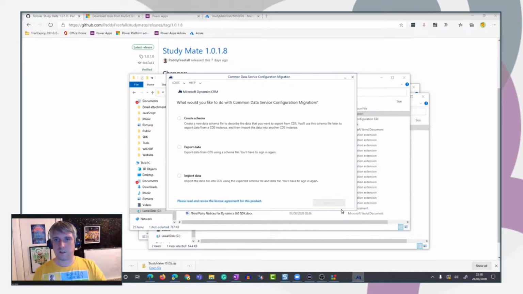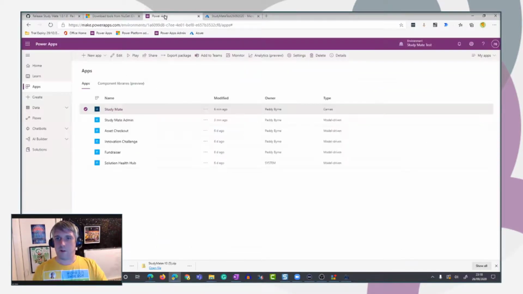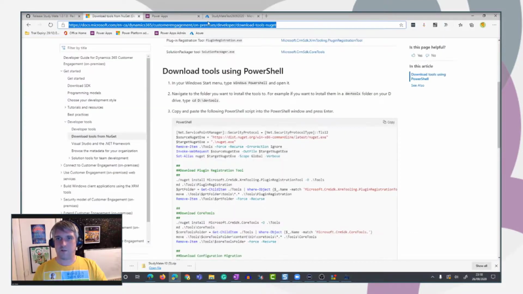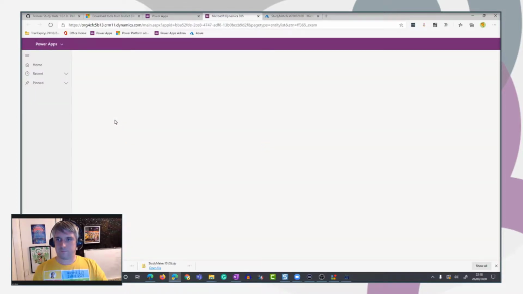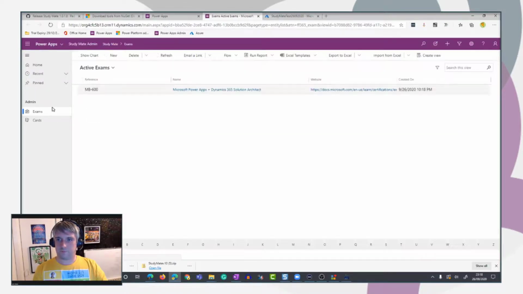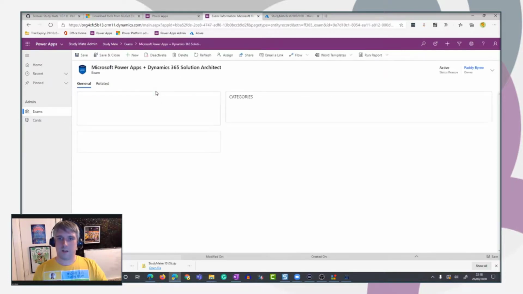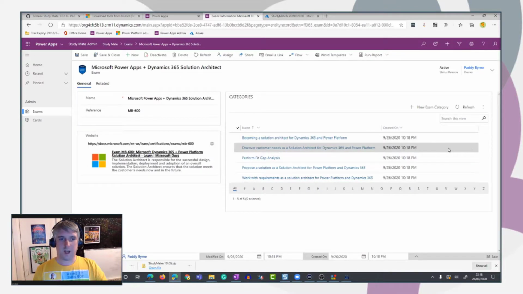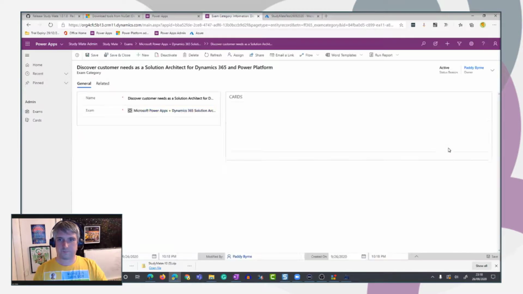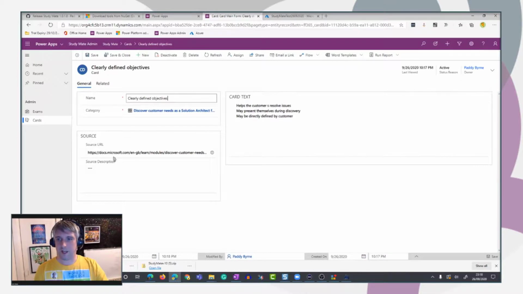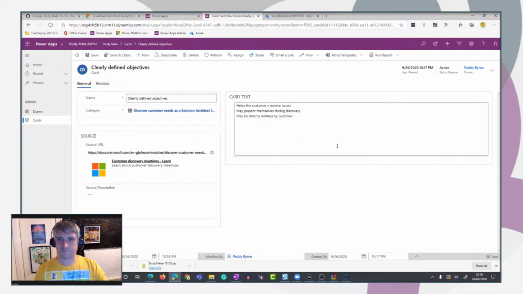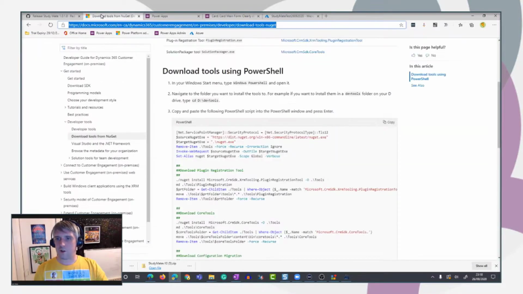Once that's done, click exit, back to your Power Apps, and if I run the Suddymate admin app, we have the MB600 exam in there, the categories that are associated to it, the flashcards that are associated to the categories, and a link to where we got the information for that from.